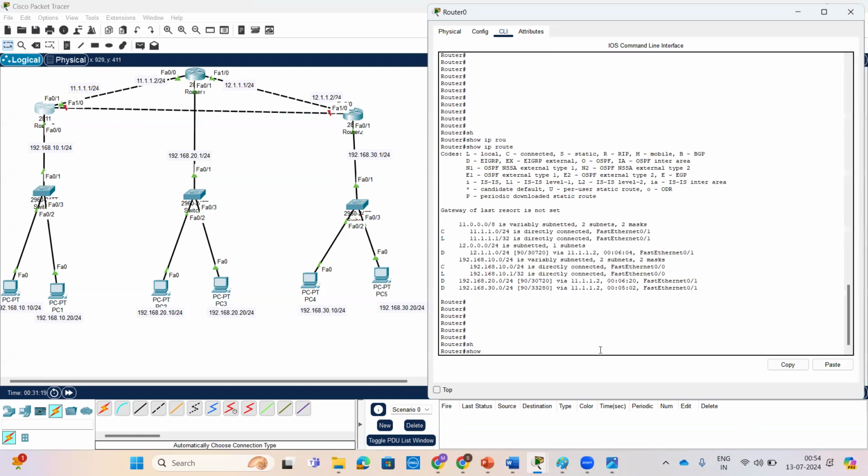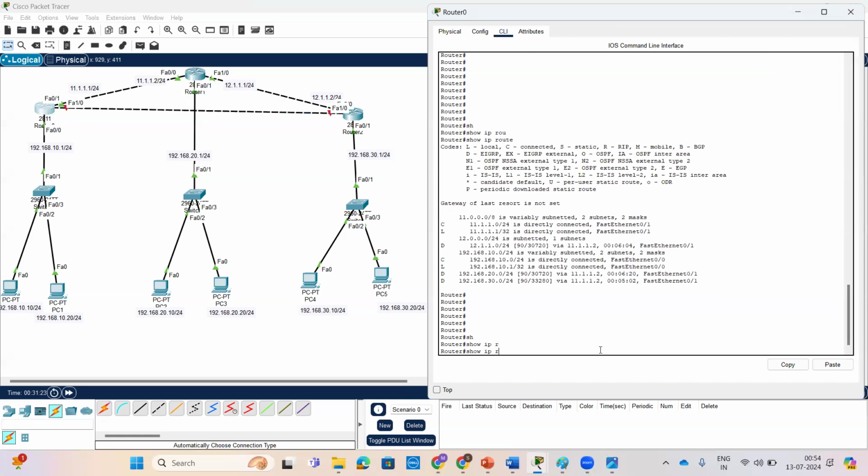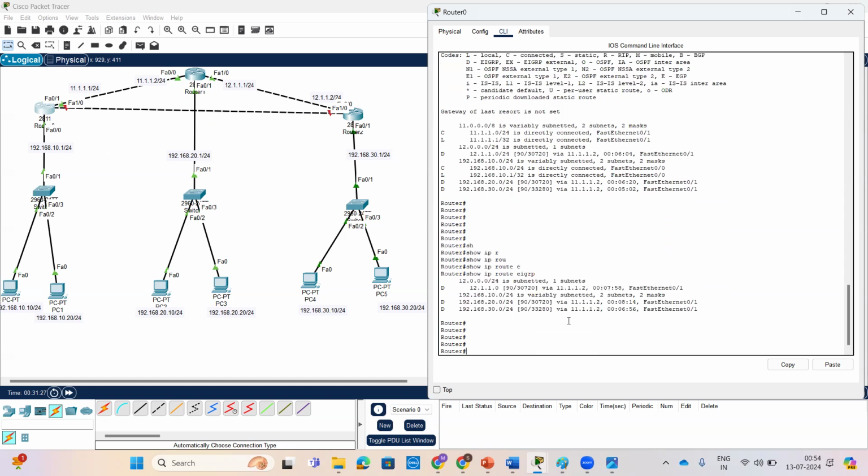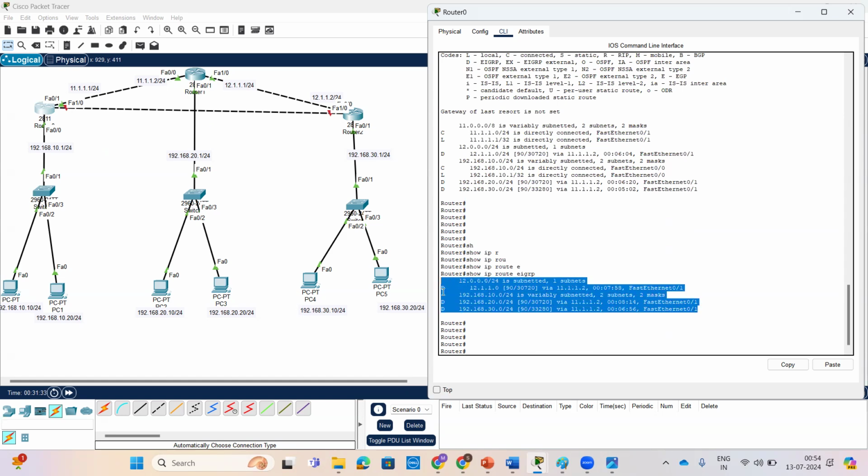Now check the EIGRP routing table. Show IP route EIGRP. With this command, you will check only EIGRP prefixes and best paths. Whichever have the best path, those prefixes will be shown here. Those paths will be shown here.